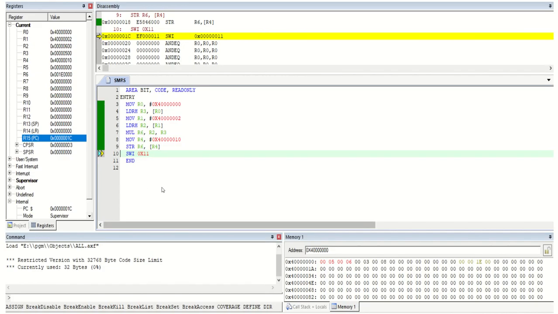Here we have the structure or execution window. In this execution window, the disassembly window is there, and the register window is there. Here the memory window is there, and this is your working window.